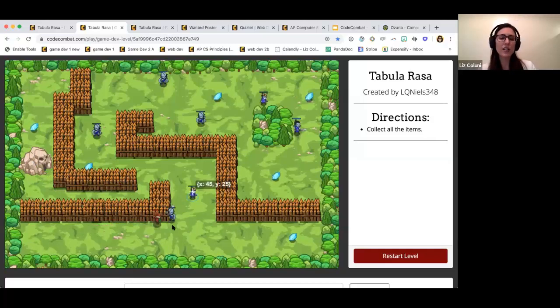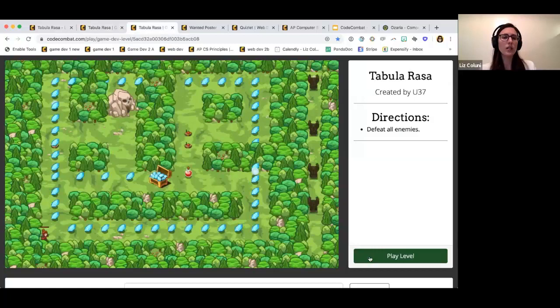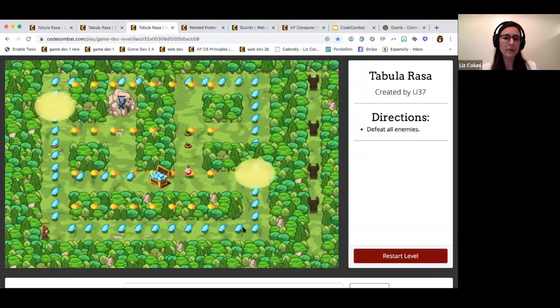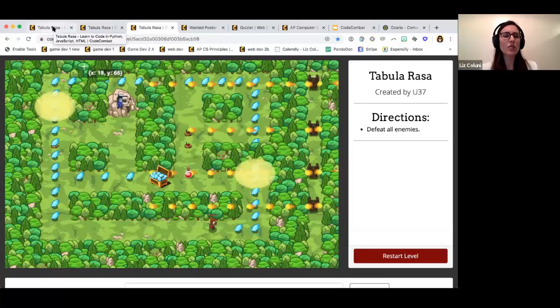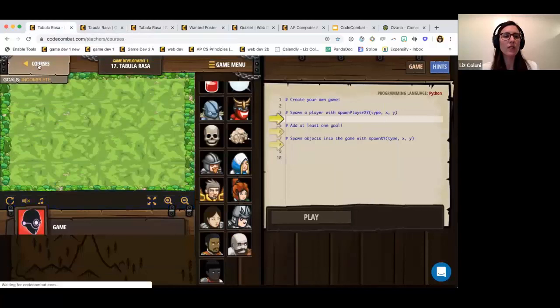And I can't see the code created because this is a game, right? I'm playing this. But on the back end, the teacher can see the code that was used to create this particular game. And so here's another example of the game. Everyone's will look a little bit different. Any thoughts or questions on the games that the students can create or the first unit there?